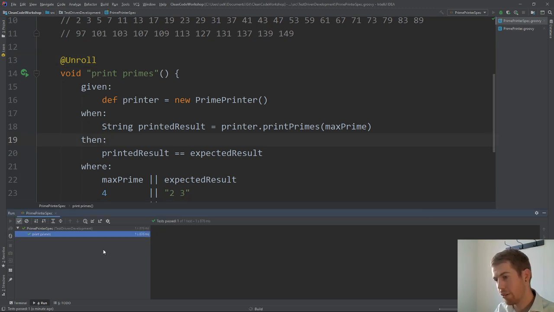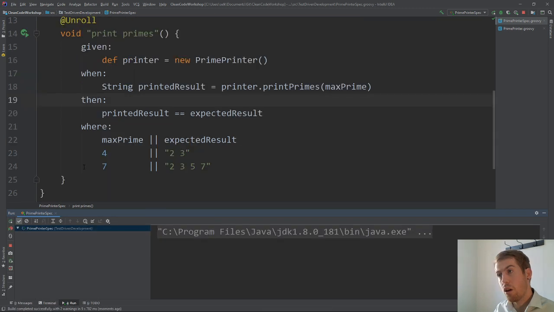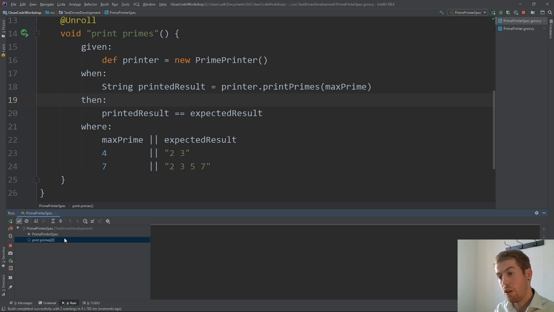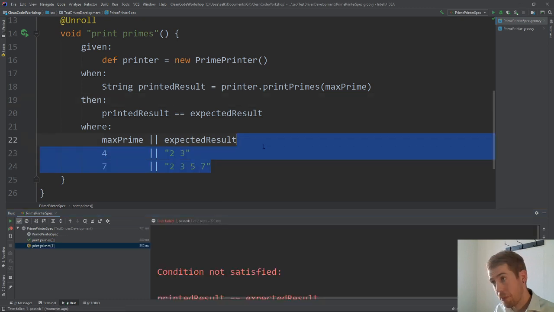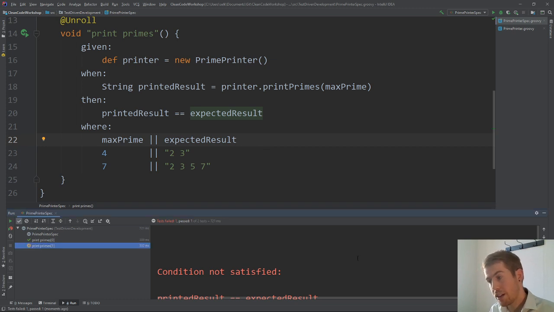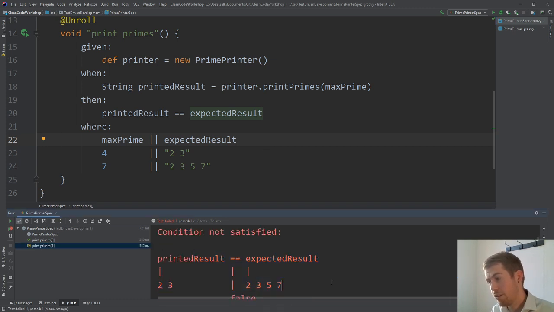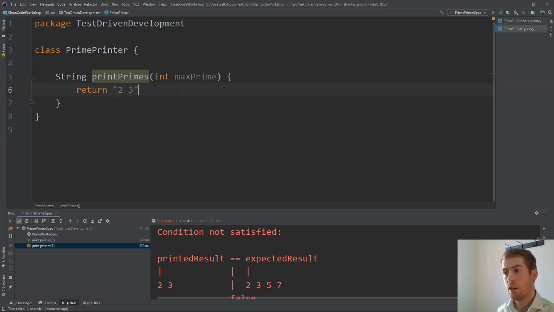I'm sorry if the font down here is very small. I hope you can at least see that it's green. But now when I run the test, I'll actually be able to run it multiple times. It'll run once for my first input and a second time for my second input. We have a problem though. The second input does not satisfy our assert, and that's of course because our prime printer did not fulfill its needs. It's just returning 2, 3 all the time.